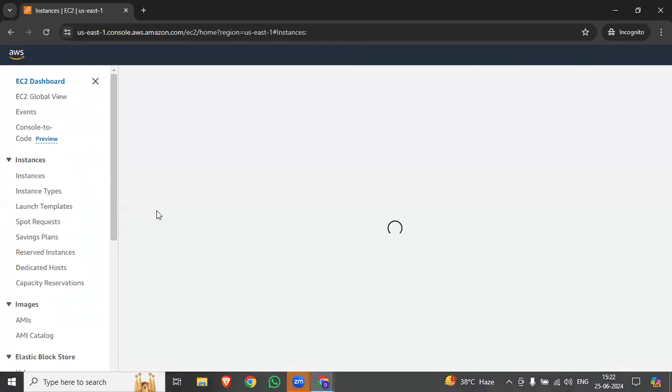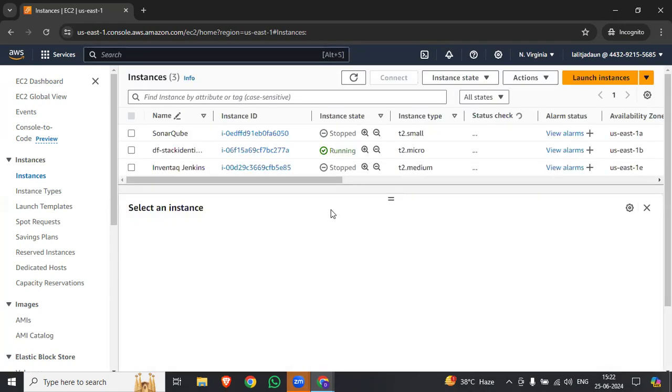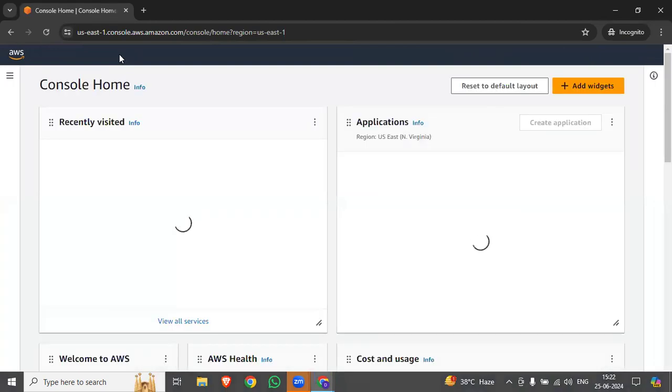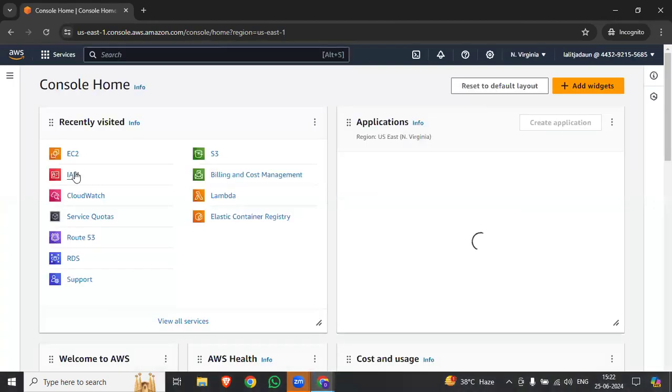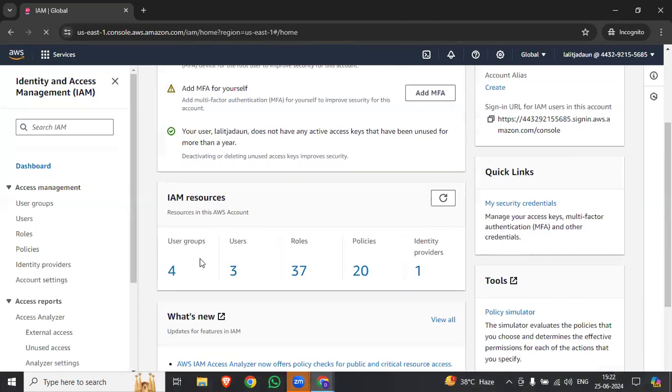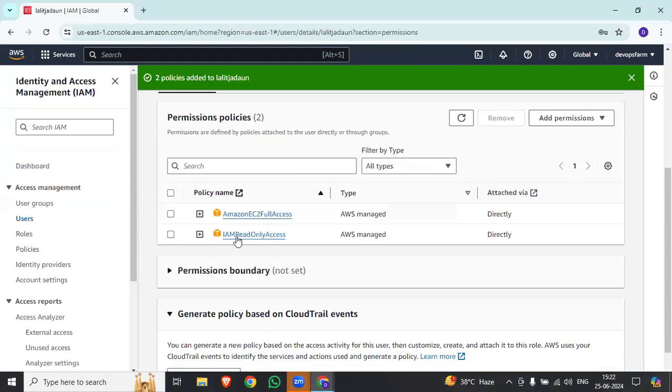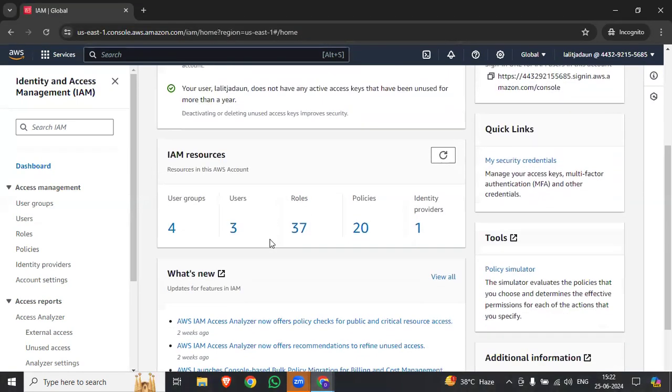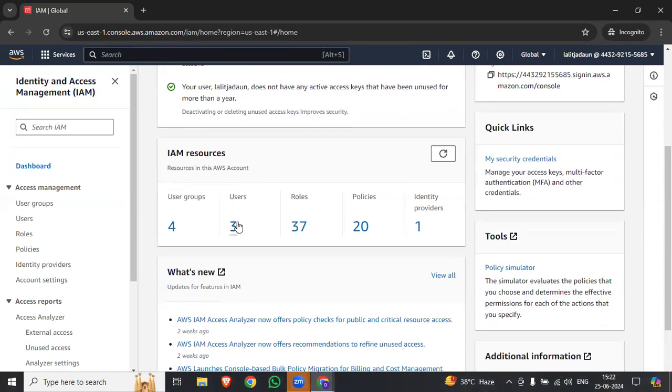again search for EC2, and you can see here now this user is able to use the EC2 service of the AWS account, and also able to read what is in IAM. Like you can see here, 3 users. Before that, he was showing an error. Okay, now we changed the permission to IAM read only access. After that, you can see here he is able to read.